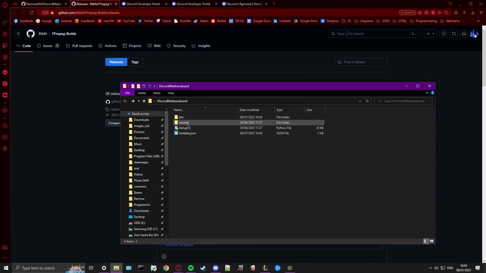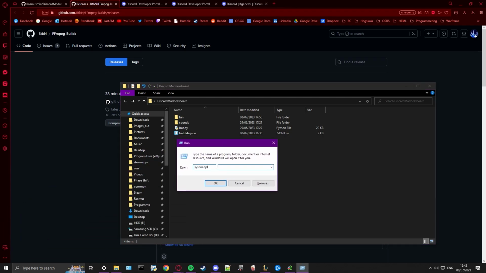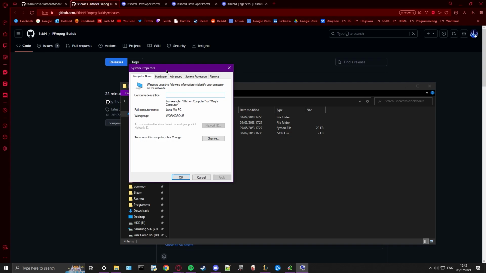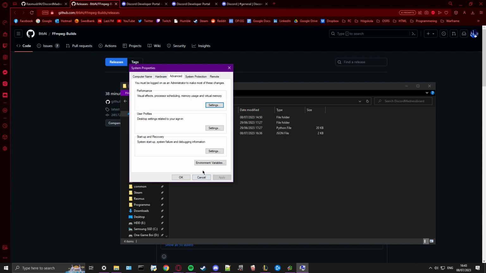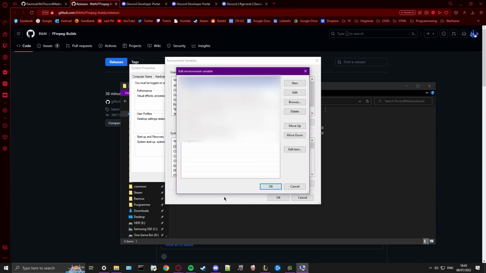So now that we have the FFmpeg files, we will open Run using Windows key R, and we'll go to sysdm.cpl. This will open the Advanced System Properties window. We'll go to Advanced here and Environment Variables. So in here, we will have a look at the user variables. We'll click on Path and click Edit.